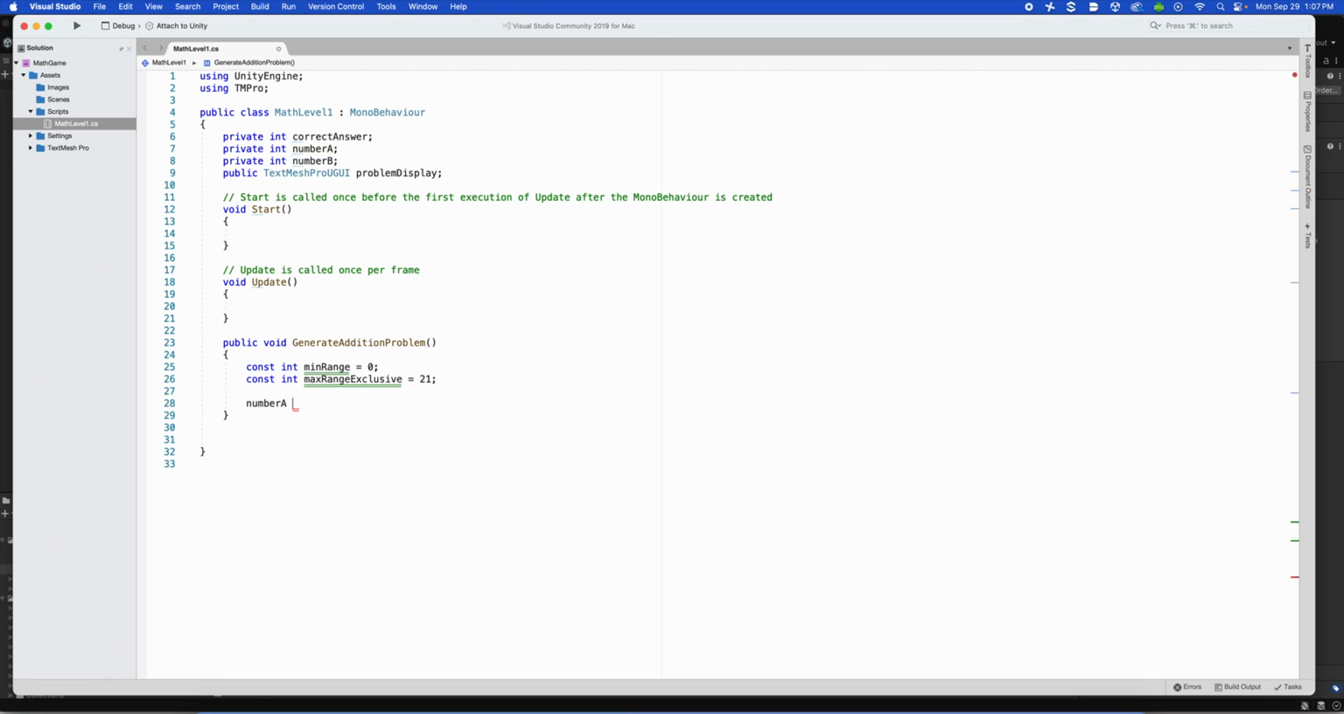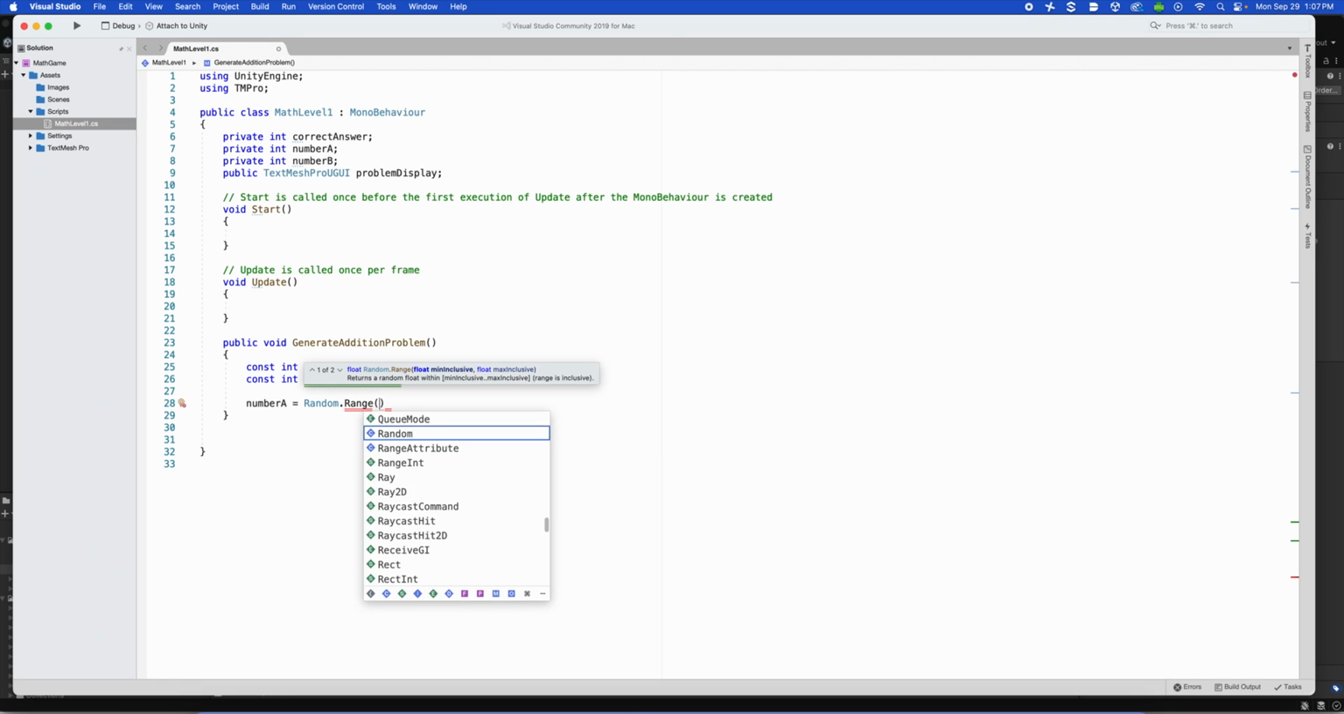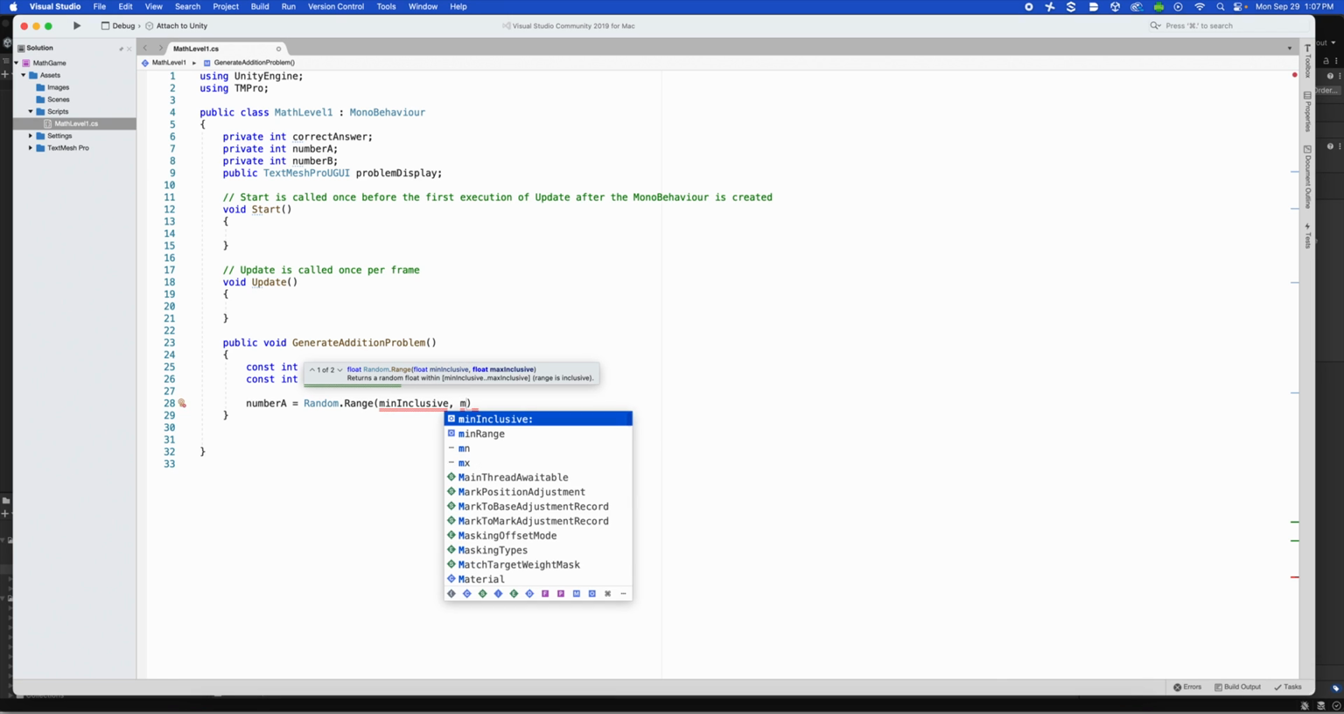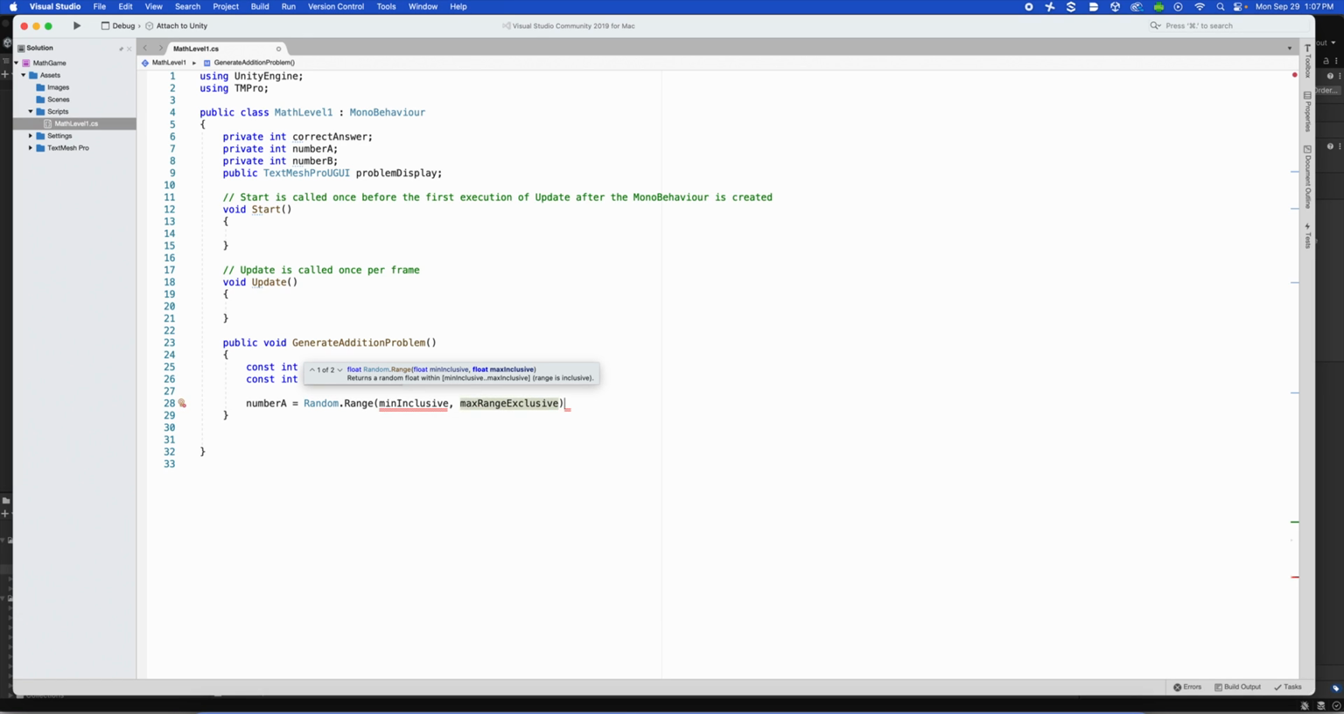So we're going to say number A equals, and we're going to type Random.Range. This is built-in stuff in Unity, so it knows how to generate these numbers. And we're going to say min inclusive. What inclusive means is it includes the number that we created. And we'll say max range exclusive. Okay. And this is supposed to say min range.